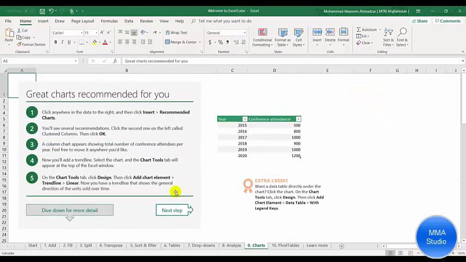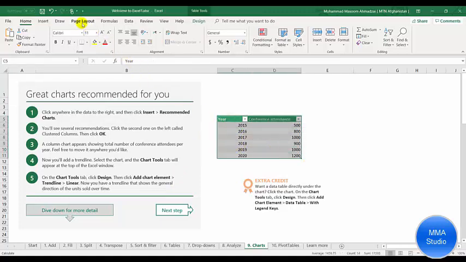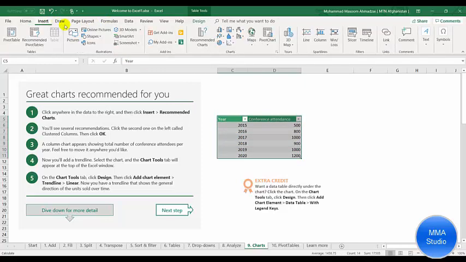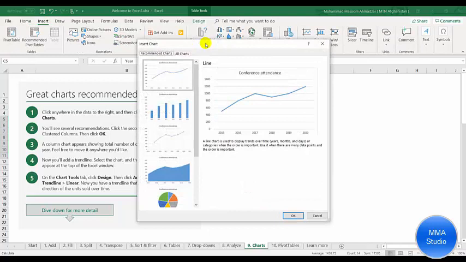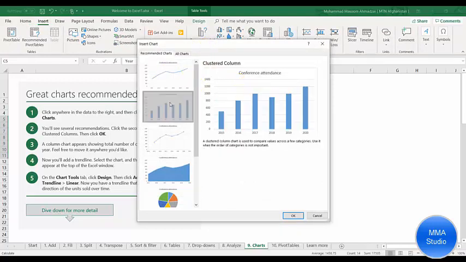Next step is, if I click next step, I will come to the charts. So to create charts, one way easier is that I will select the data. I will go to the insert menu. I will select the recommended chart. It will recommend me the chart. I have the line. If I need line, I'll select this. I have another type which is called clustered column. I can select this as well.